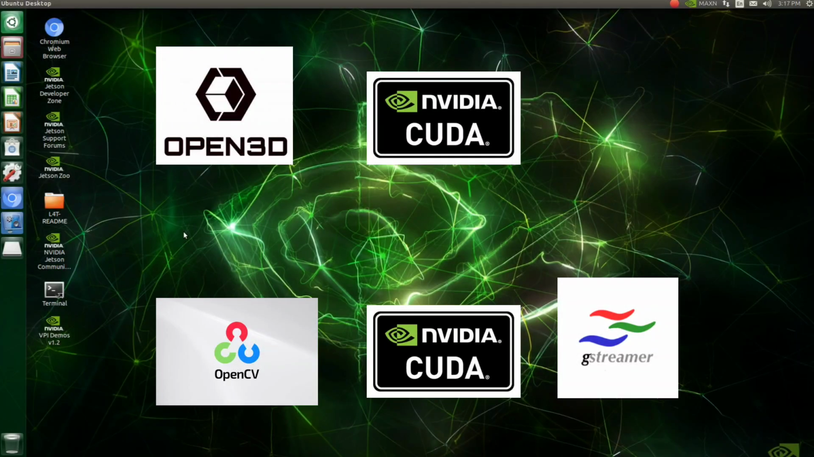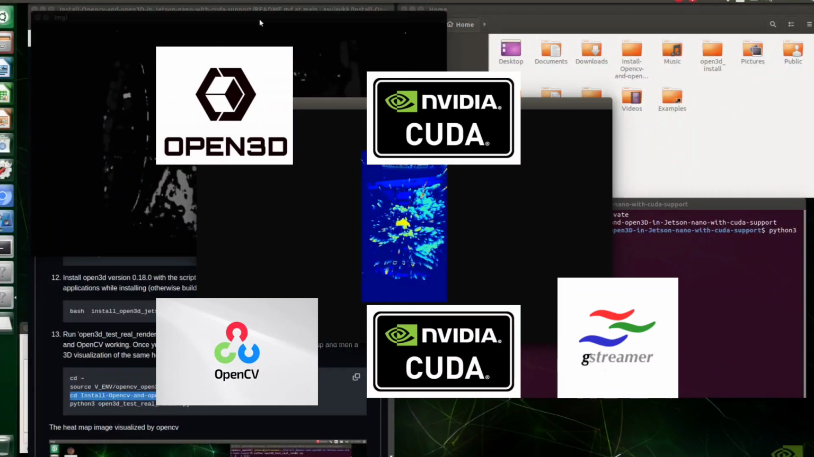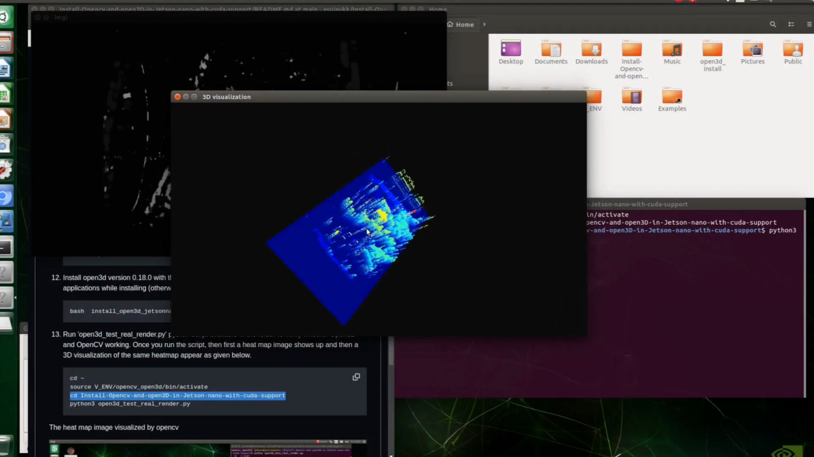In this video, I'll be explaining how to install Open3D and OpenCV library on a Jetson Nano device with CUDA support as well as GStreamer support.